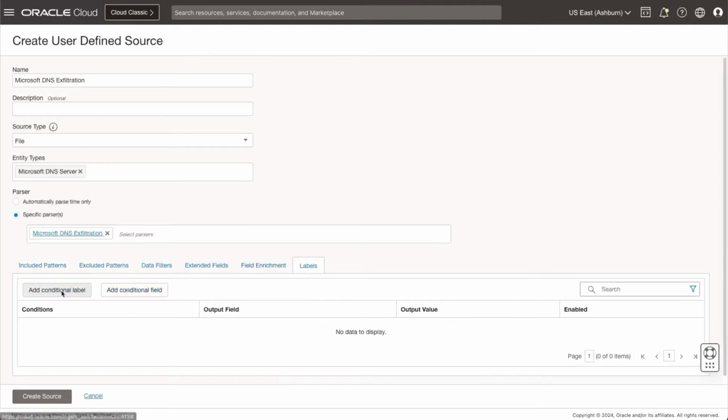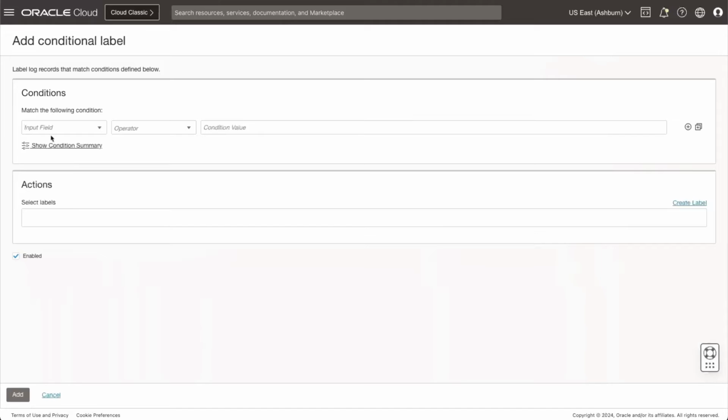Next, click Labels, and then click Add Conditional Label. To define the conditions for the label, select Destination IP as the input field, and as the operator, select Not In, and then specify the following IP addresses as the conditional values. In this example, I search for entries that do not include the well-known IP addresses.